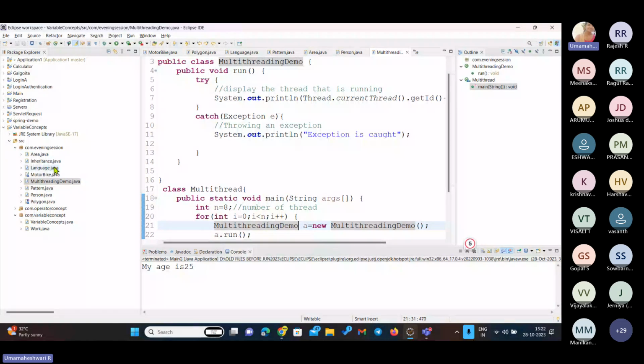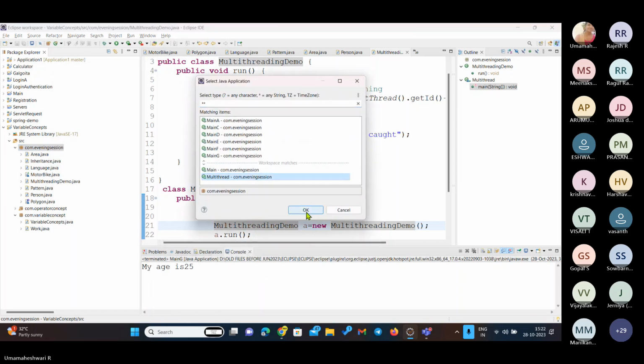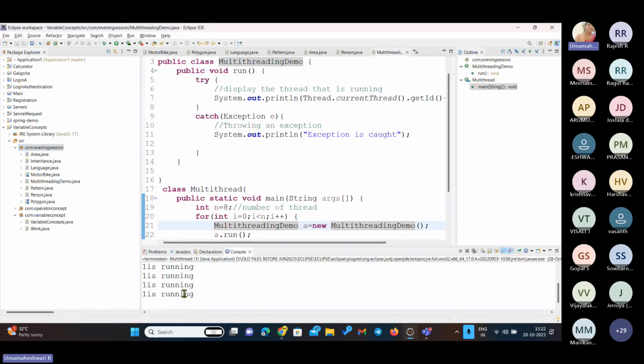Let me run this code. So one is running. So 1, 2, 3, 4, 5, 6, 7, 8. So totally 8 threads we have given, but only the currently running threads will be identified for us. One is running. Okay. So that's all for this threading concept.